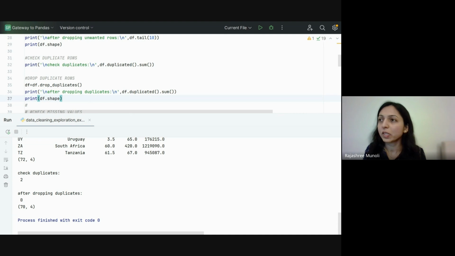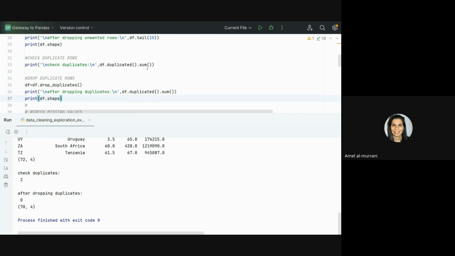What does duplicated return? You mean without the sum? Yeah, so let's check that.